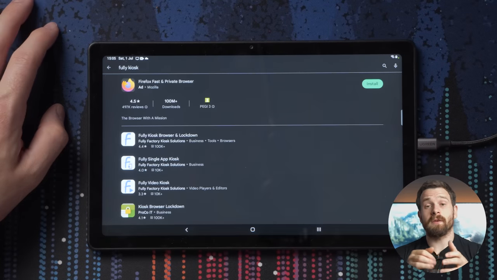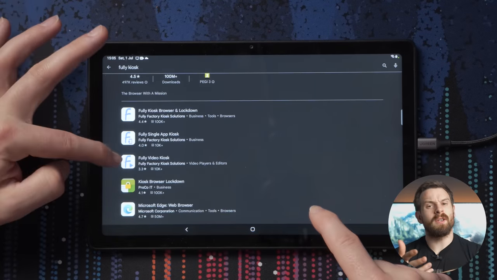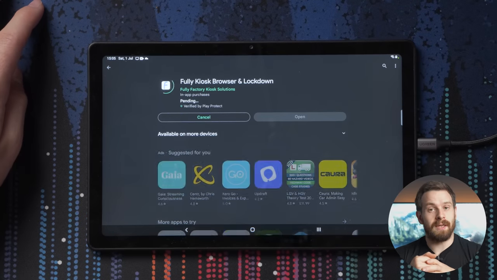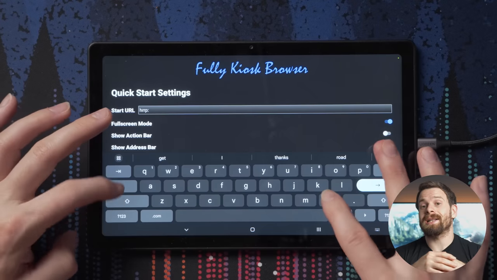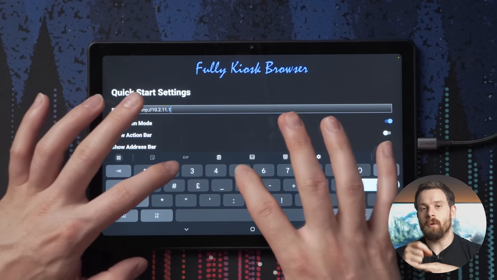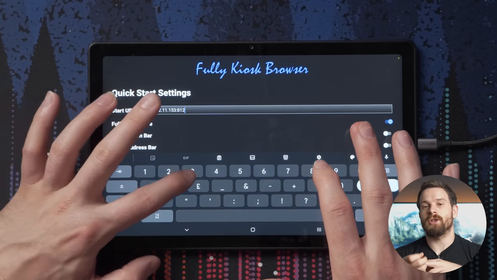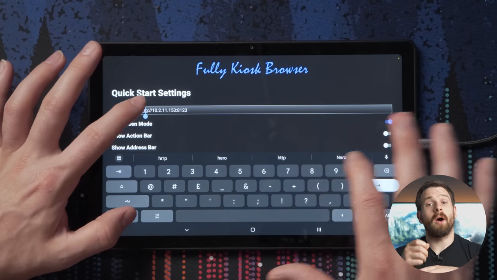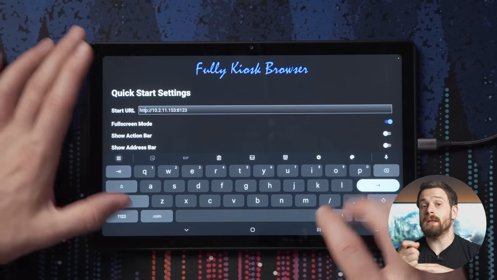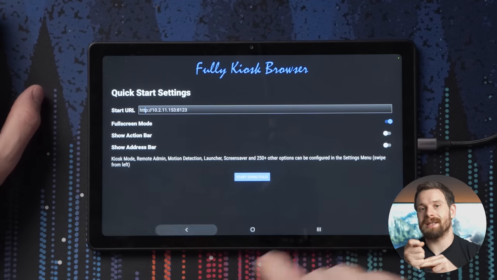You will see a couple of different Fully Kiosk apps which do different things, but it's the Fully Kiosk Browser app we are interested in. Once installed, you will be asked to enter a start URL, and the start URL is the URL that will be opened anytime the app launches for the first time, or it can also be triggered remotely from inside of Home Assistant. So we will want to set this as our Home Assistant dashboard.